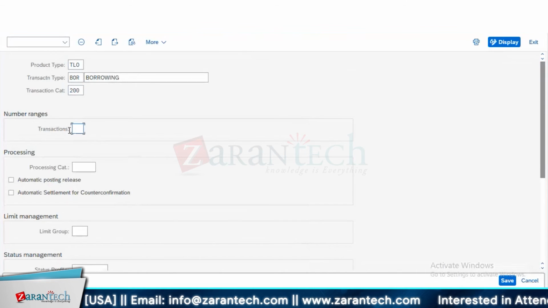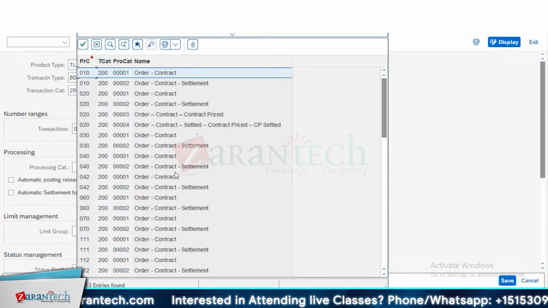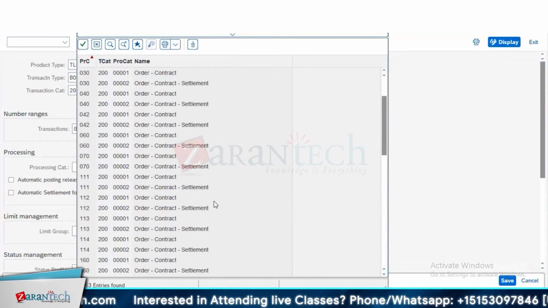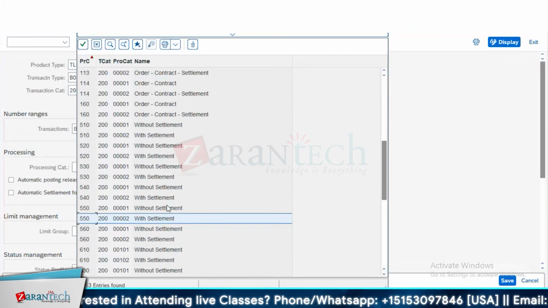This is how we choose it. This is where you assign the number range. We have not created any, so we will use the existing number range. What is the processing category? Processing category controls how we are going to do our transaction stepwise. So for doing our transaction stepwise, what would we need? Here, do we need settlement or do we need without settlement?